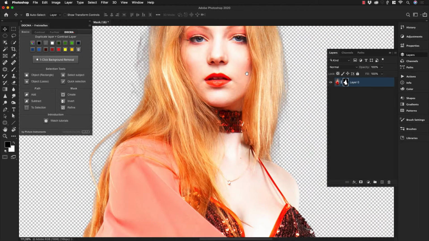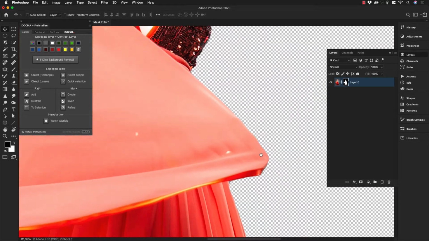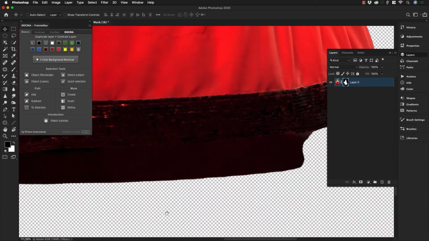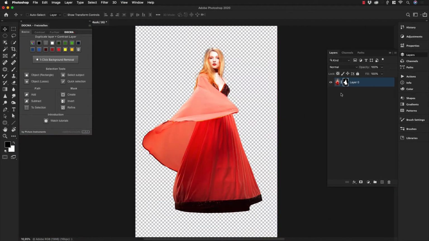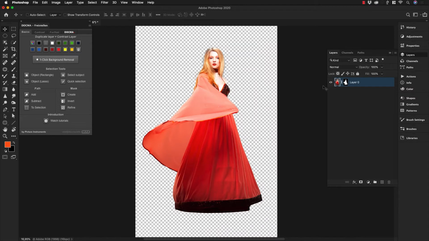So if I zoom in, I can see the hair might be good. Maybe here and there something is missing. I can also go into the mask by holding down Option or Alt key and click on the mask and then inspect it. But it would be better if I have a helping layer and a background that tells the foreground and the background apart.